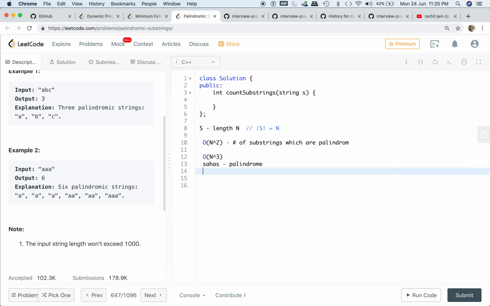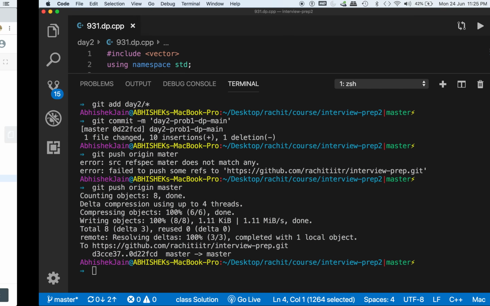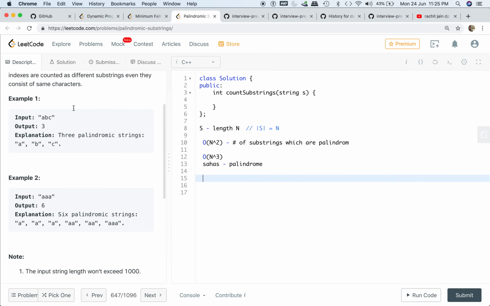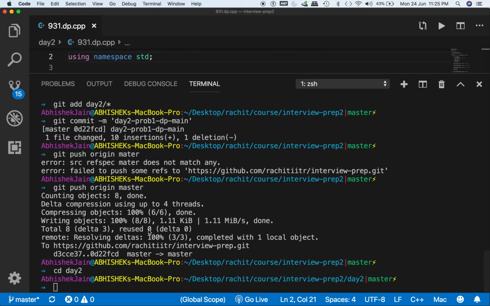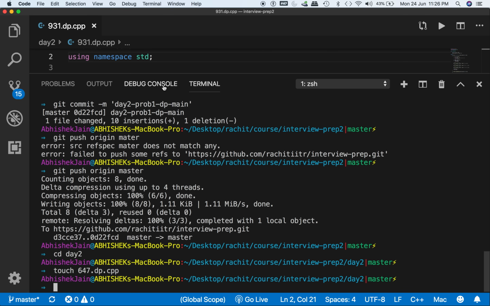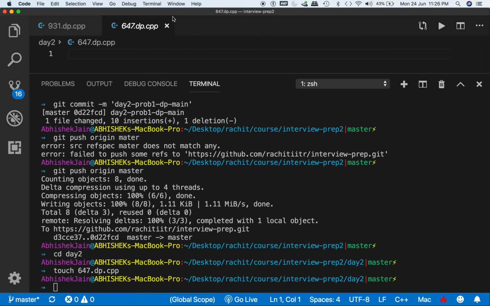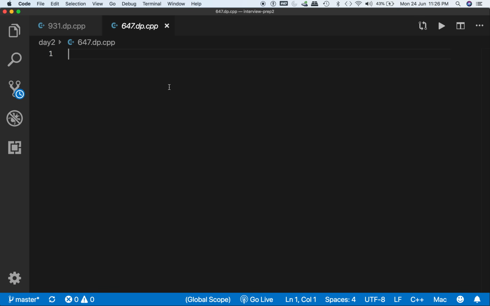And here is something interesting that you might not be knowing. Let me add in the file. Alright, so let's quickly go to cd day2 and quickly add a file. What is the number for this problem? 647. So touch 647.dp.cpp, and then we can open that 647. Alright, let's close the terminal.